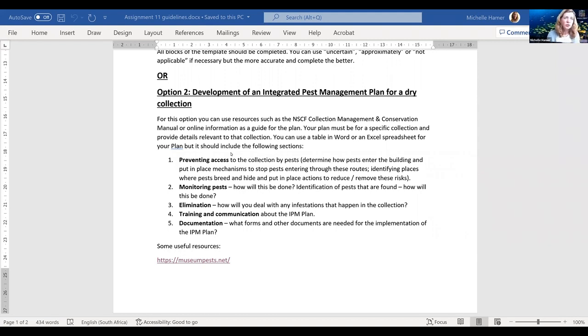The first section that you're going to write about is preventing access to the collection by pests. This means that you have to look at how pests are getting into the building, and how they are getting into your storeroom. Where could they be coming from? And what do you need to put in place to prevent them from each of those? This can be a list of places where they're coming in and a list of mechanisms to stop them coming in there. You've got to have a look to see where they could be hiding, as well as coming in.